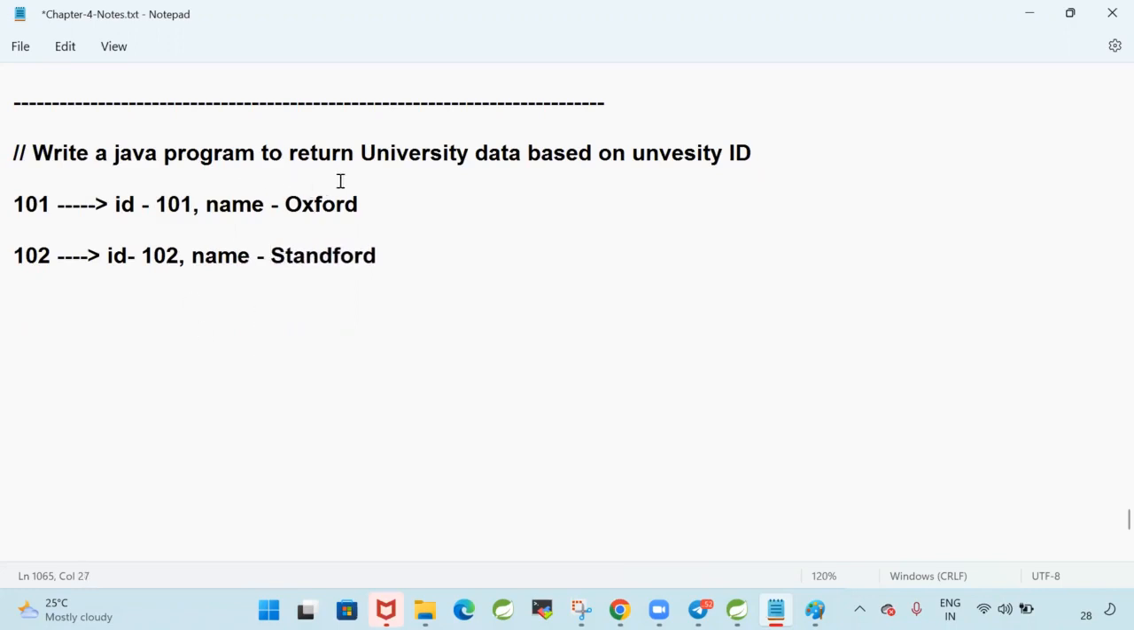Write a Java program to return university data. Write a Java method to return university data based on university ID. No need to write two classes. One class is sufficient. You can just take a university class. The main method and the M1 method, you can write both inside the university class. A driver class is not required. It is optional.